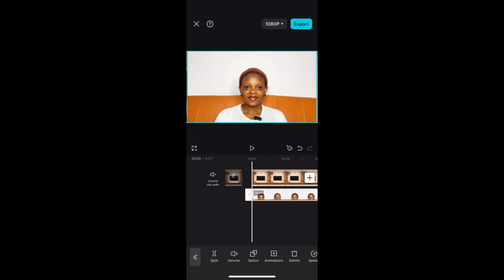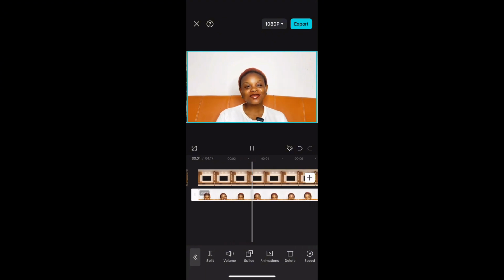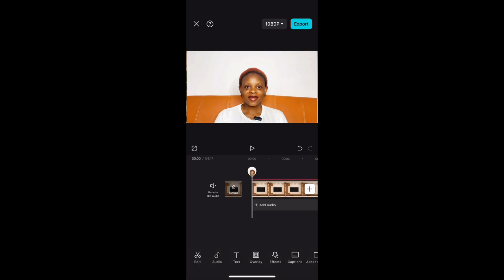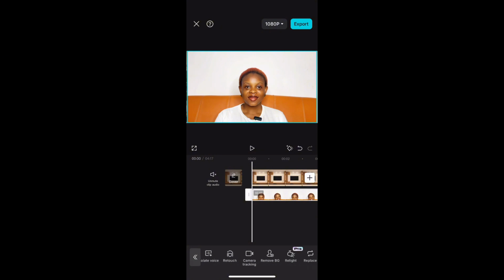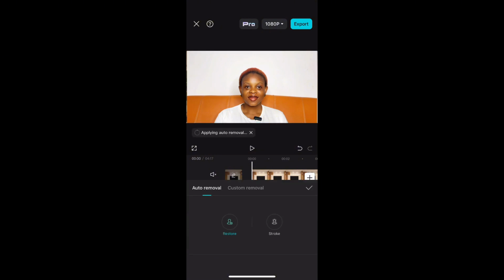Now, once you've increased the size of your video, the next thing for you to do is to locate the remove background on the app. You have to locate where the remove background is, which is right here. Okay, yes, remove BG, that's background. Then you click on remove background.